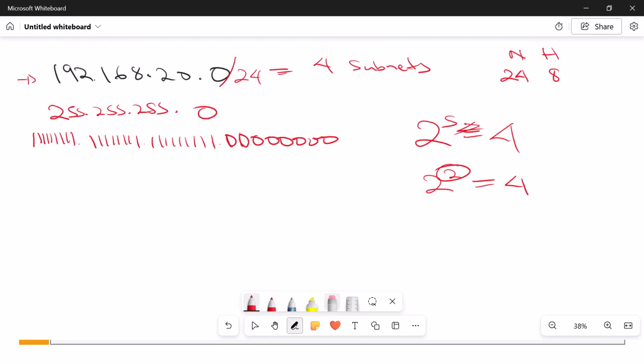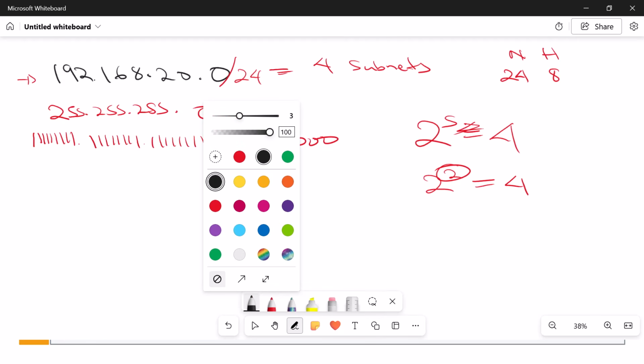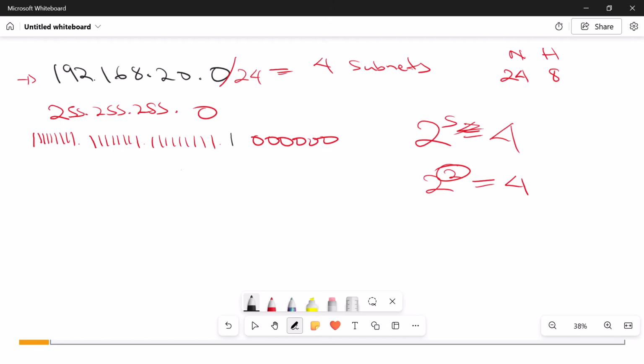Now, these 2 bits have to change from being host bits, and they are going to represent the network portion. So we have borrowed 2 bits. We have moved them away, and now they represent the network, because network bits are represented by 1 and host bits are represented by 0. So we have subnetted. The initial one was 24 network bits.